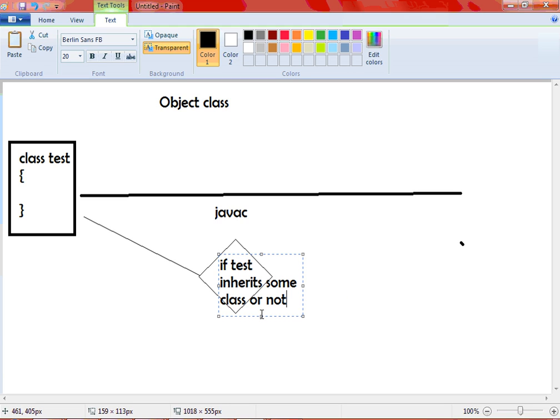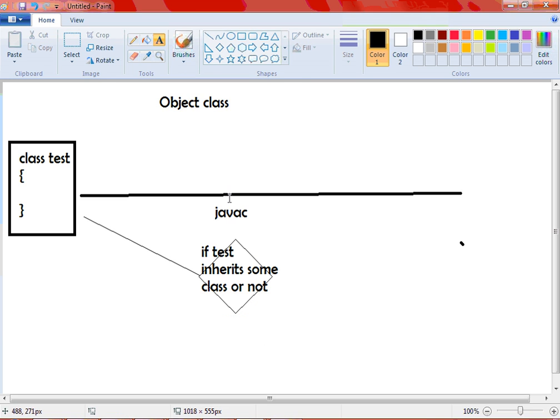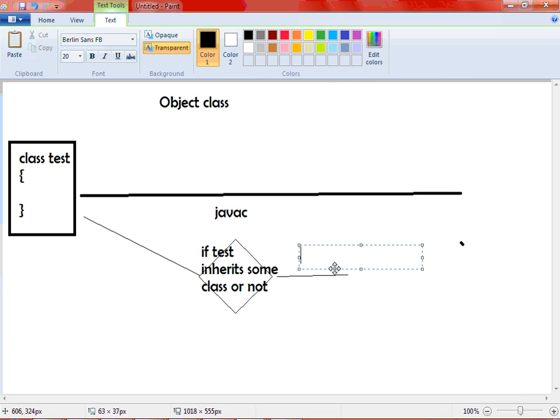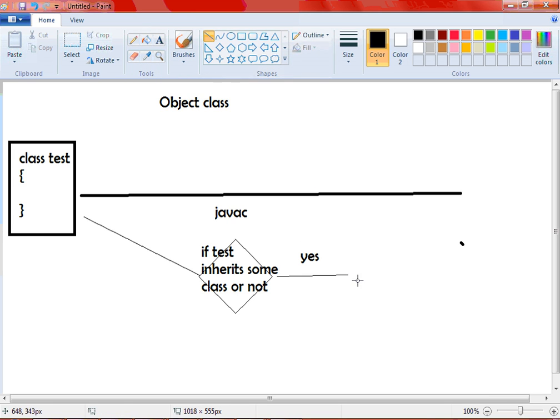If the class inherits some class, then it will not do anything. Why? I'll explain this also, but you'll have to wait for some time. It will continue normally and be converted into a .class file.